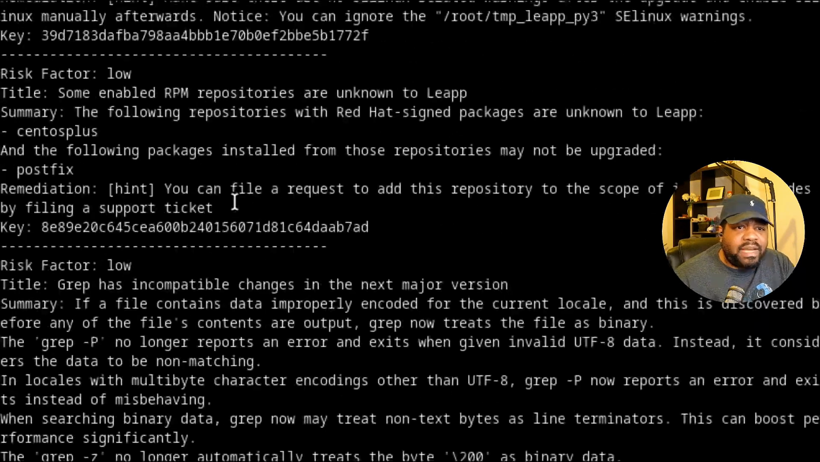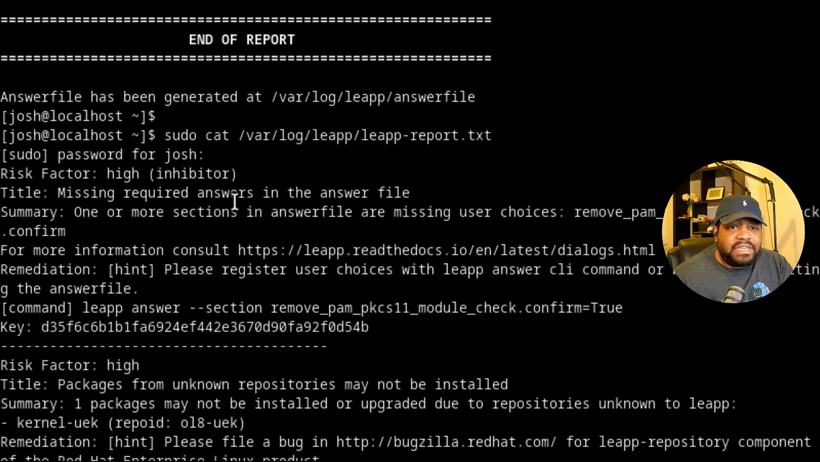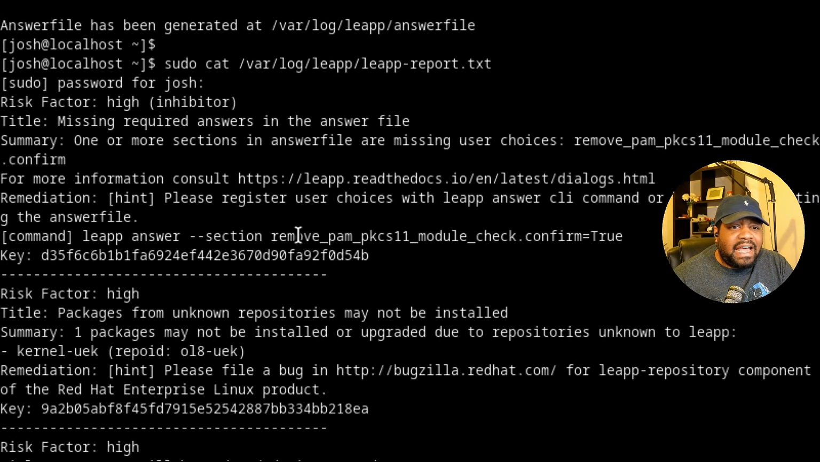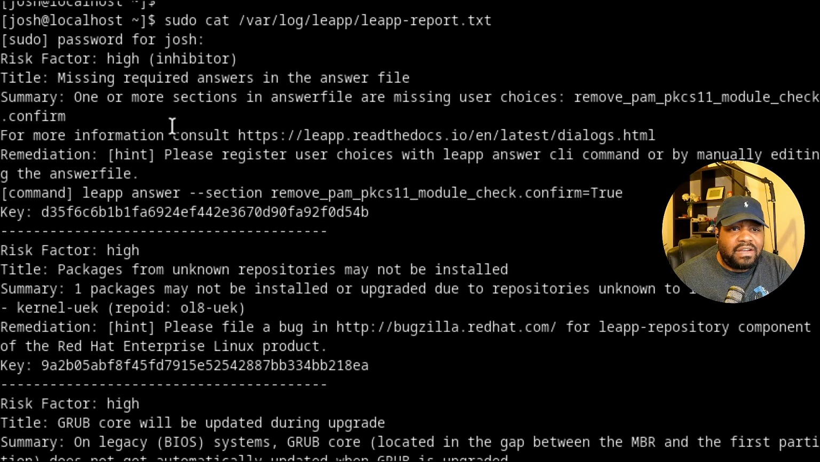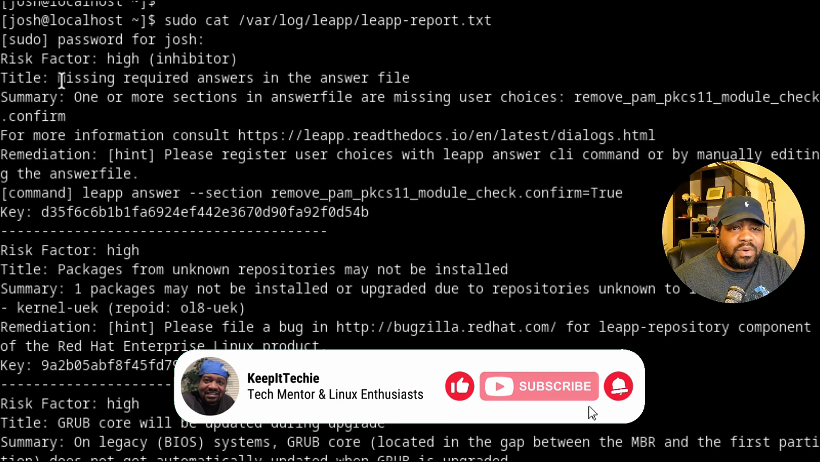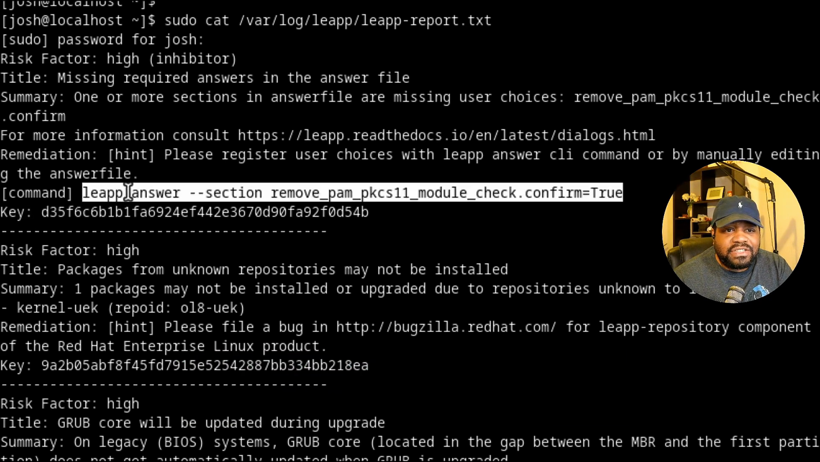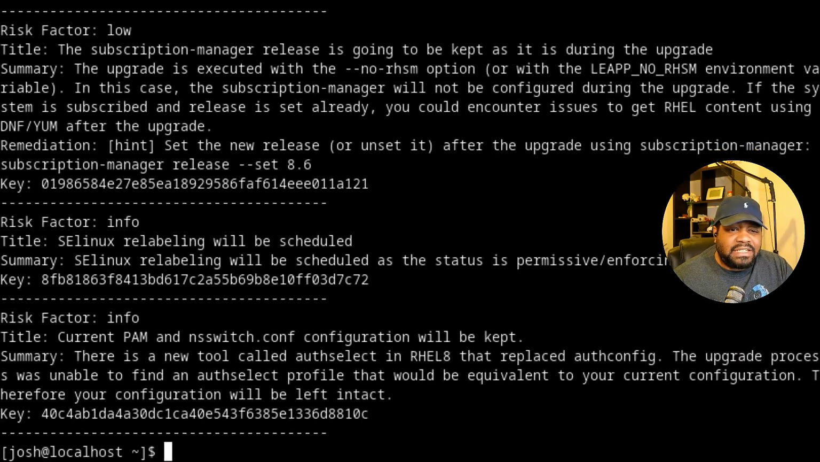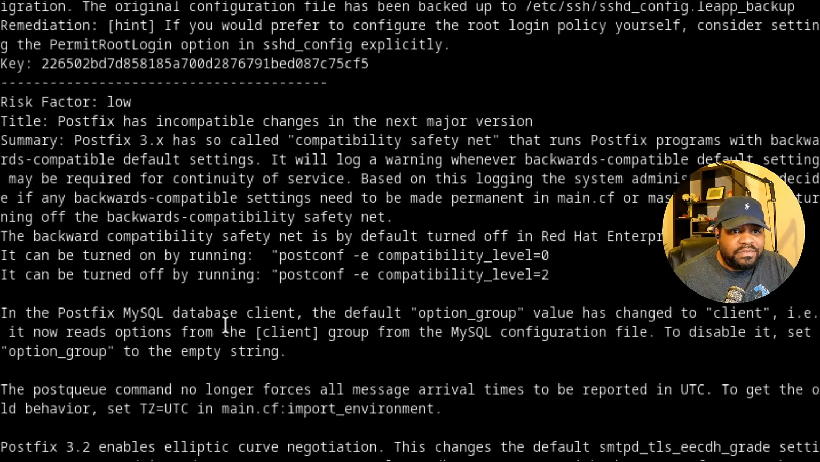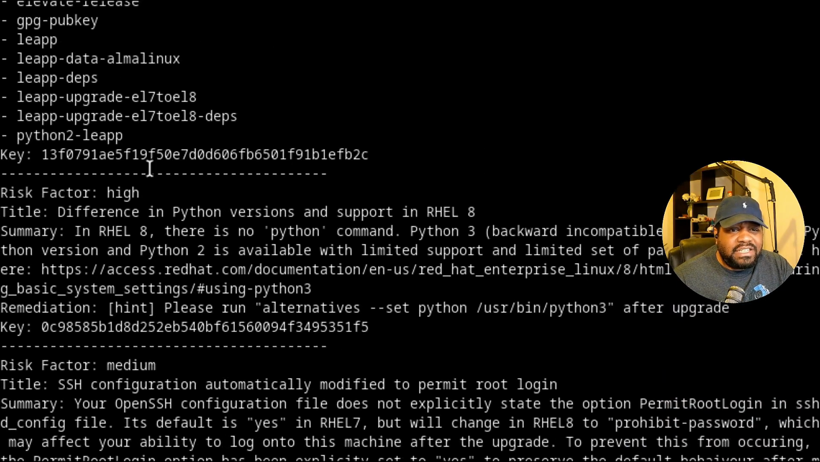But we can scroll back and forth through this, and your issues at the top are going to be the high issues. Answering yes to that file that we see in the inhibitor, missing required answer in the answer file. So you just want to confirm yes, and you can actually copy this command right here. So leap answer, because that is an option with the leap command. And you just type sudo in front of it, answer, and then this is the section that we want to answer right fast. We're just basically changing that to true. So let's go sudo and then paste that command in here and press enter. So we got that one fixed, that inhibitor fixed. So we shouldn't have an issue with it stopping.